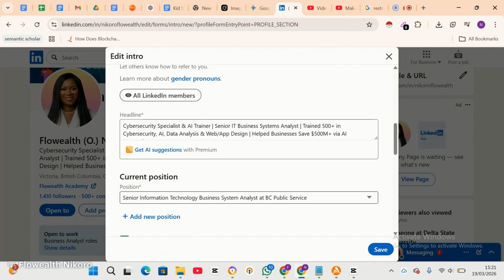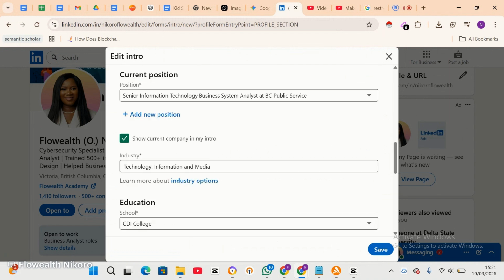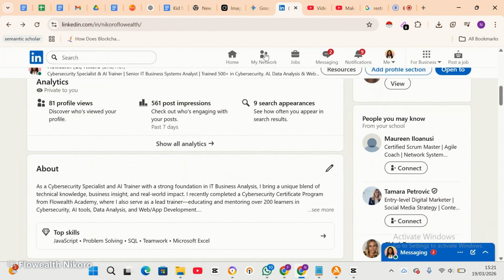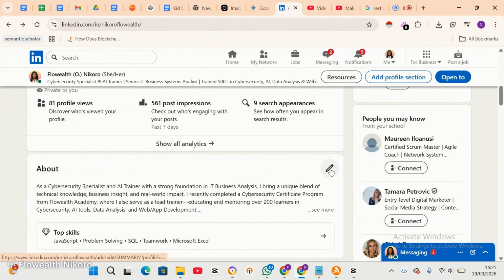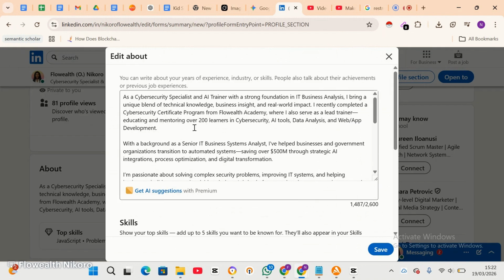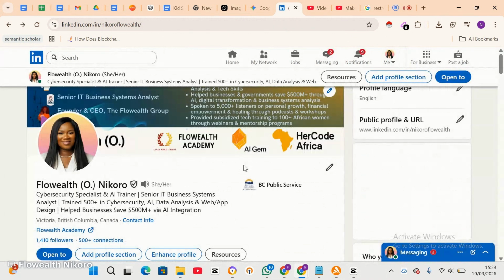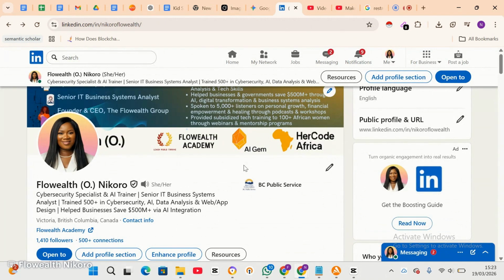So we can see the headline section here. You simply come here, paste in the headline, then the education section, and here we have the about section. Paste in the response for about from Gemini into this section. And when you are done, make sure you click on the save button. And just like that, your LinkedIn profile is now optimized to attract opportunities, clients, and professional connections.